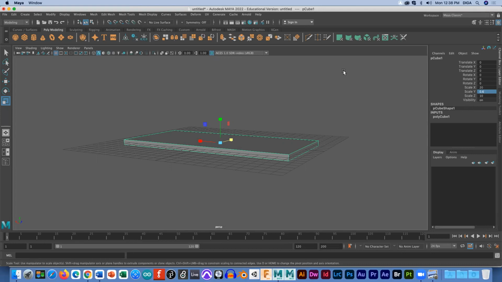Okay. And then let's move it up. So now, animators, modelers, and designers use a lot of shortcuts in order to speed up their workflow. So W is for move. If you hit W, W is for move.